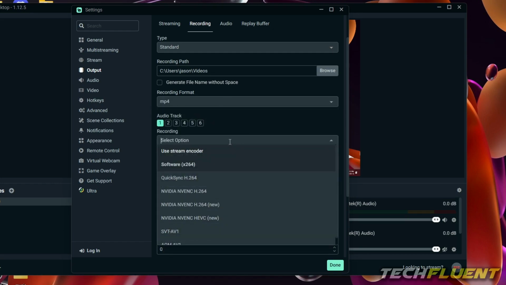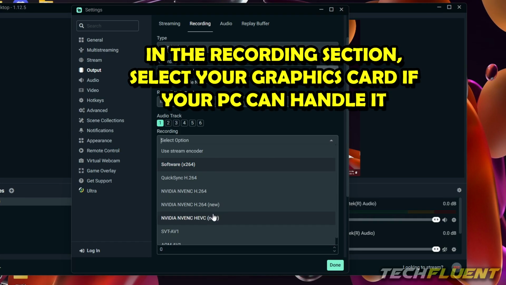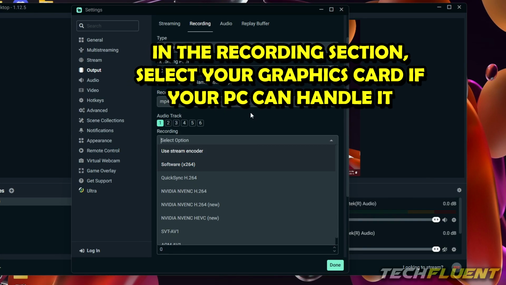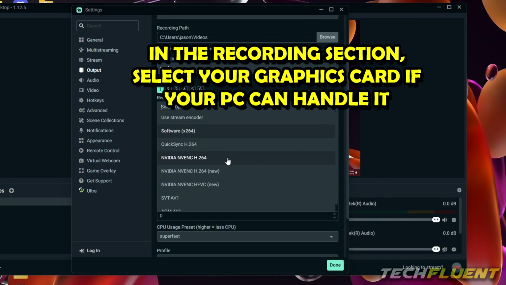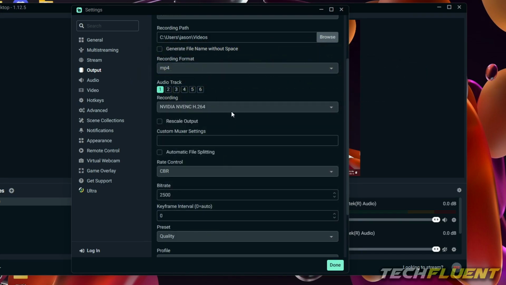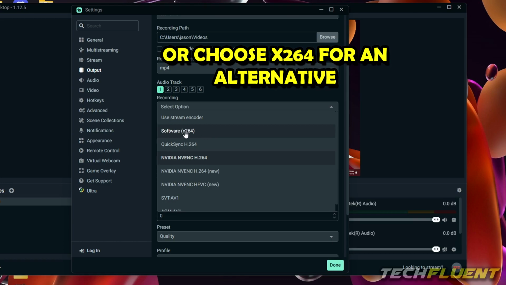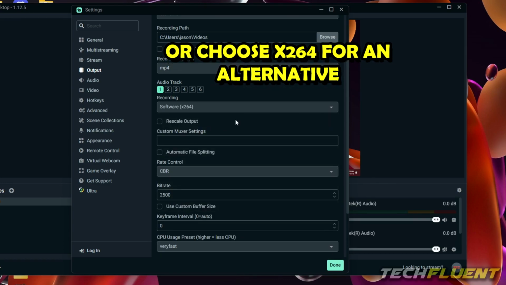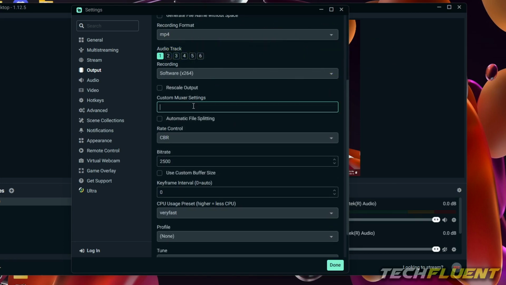Now here in the recording section, you will likely see a software x264 option and an option using your graphics card. Again, depending if your PC can handle your graphics card, I would recommend selecting your NVIDIA or AMD graphics card, but if your PC isn't as strong, selecting software x264 would be a good alternative. So here in custom muxer settings, you don't have to touch anything as you can just leave this blank.